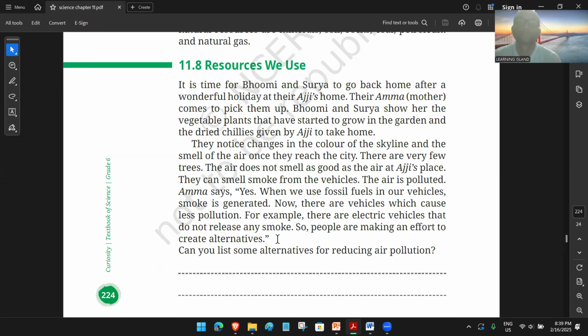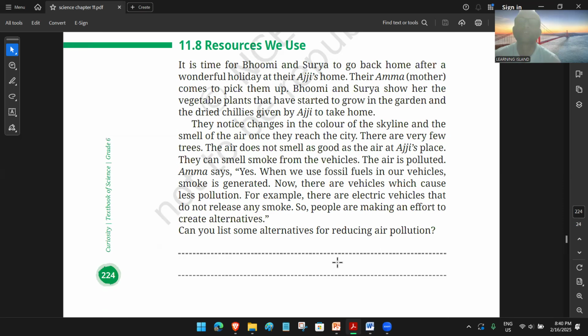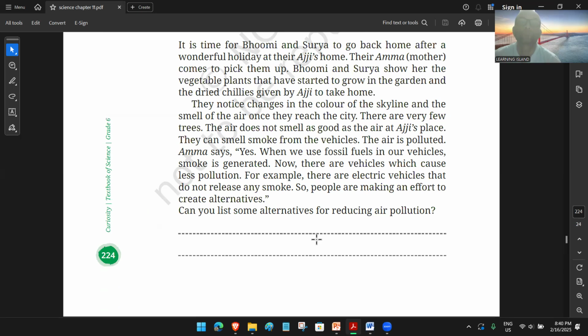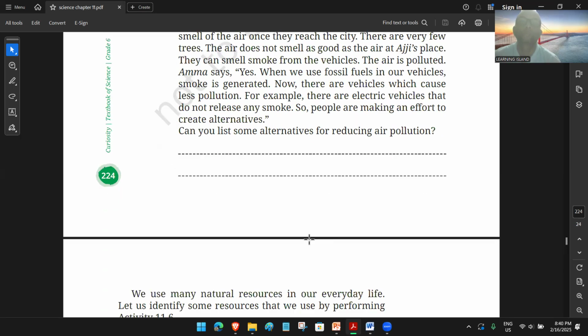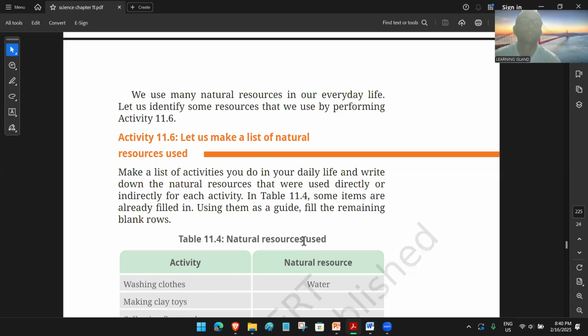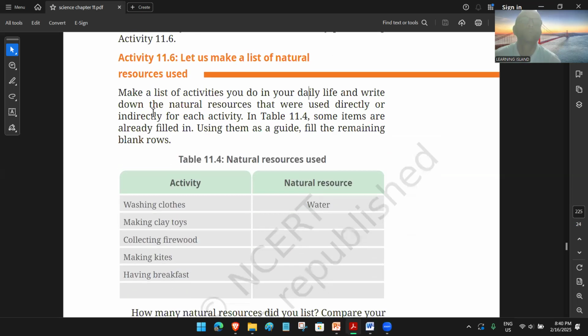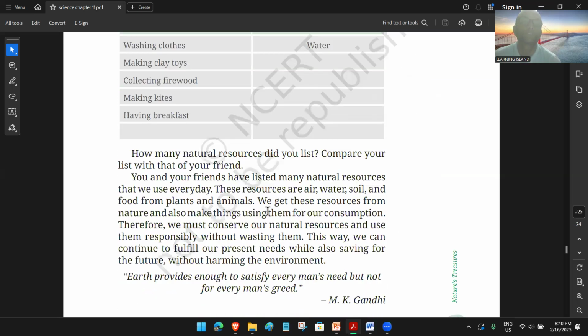So if you use diesel and petrol in the car, they will leave obnoxious smells and exhaust carbon monoxide, and it causes pollution. Okay, so we should use alternatives to prevent the pollution. Now make a list of activities.